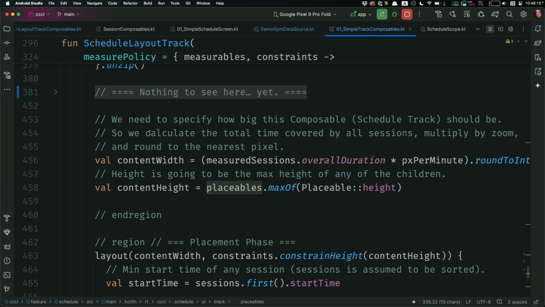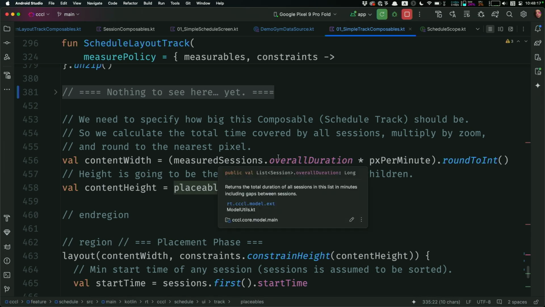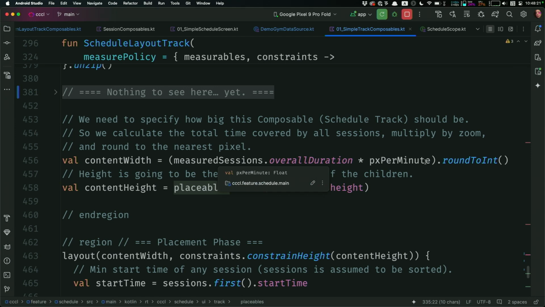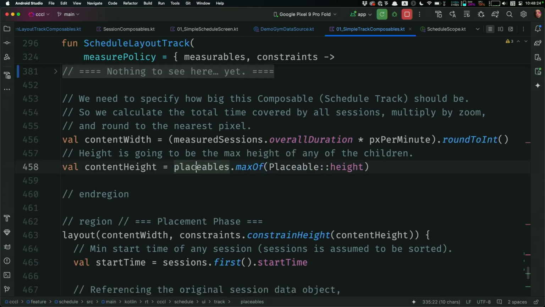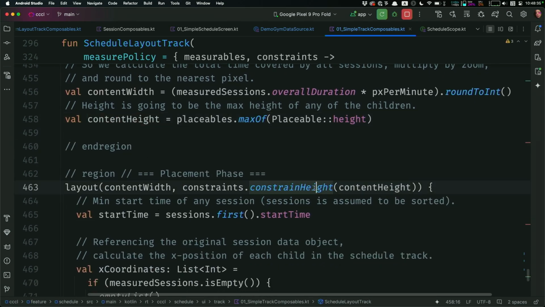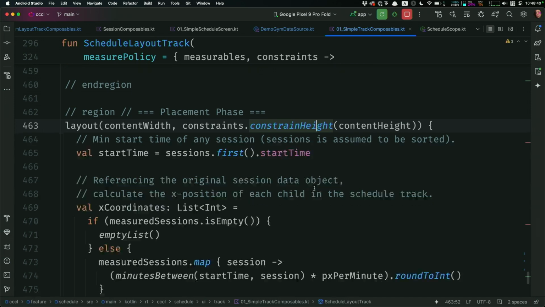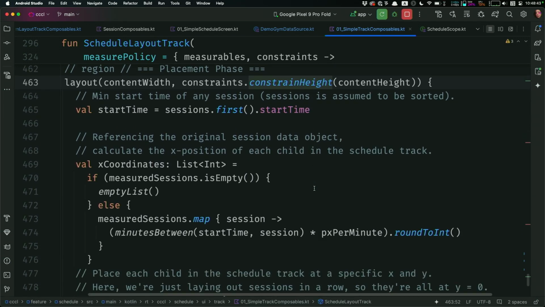Now that we know how big all of our children are, we need to know how big this track is going to be. As you can see here, I'm taking the entire span of time that covers all the sessions and calculating a pixel value out of that for my width, based on the pixels per minute. For the content height, I'm just going to use the height of the tallest session. Now I'm going to feed those in, and I'm also going to constrain that height to make sure I follow the constraints, whatever they may be. So here's the placement phase.